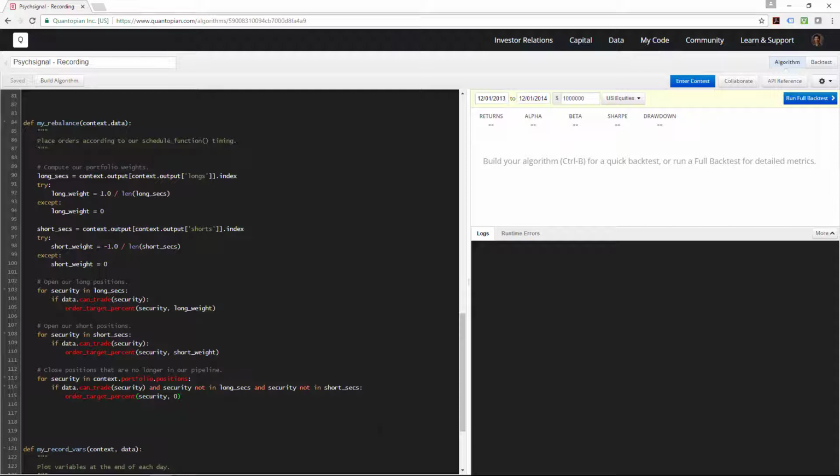So if we have stocks, for example, carried forward from the day before, and because we run this rebalance every day, you don't want those open positions to stay open. So you want to close them off. That's really what this line says. If the security is in our positions, so right now in our portfolio we have the positions, we look at this. Can it trade? And it's not in either the long securities or the short securities, then we set a target percent of 0. Basically close it off, really.